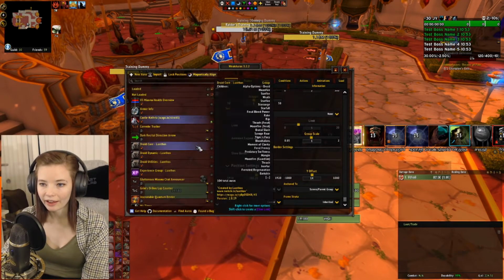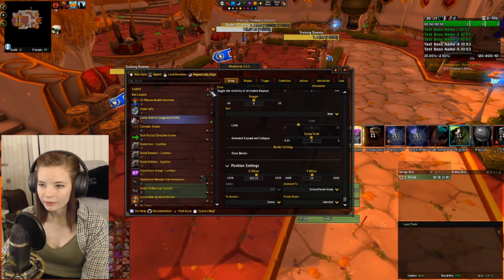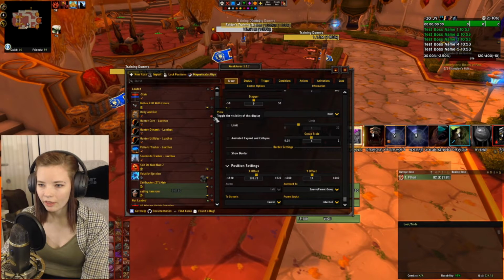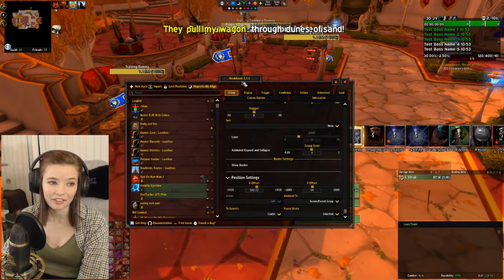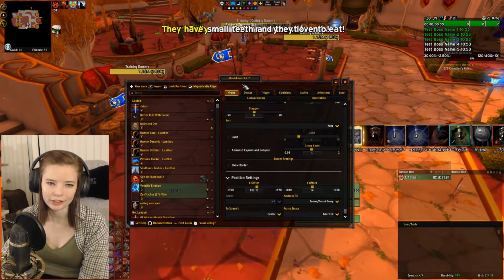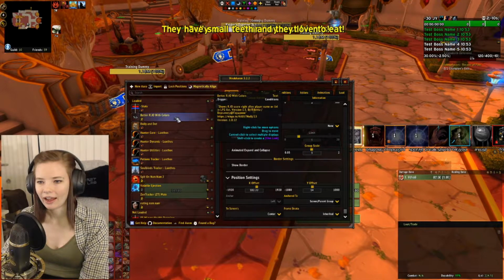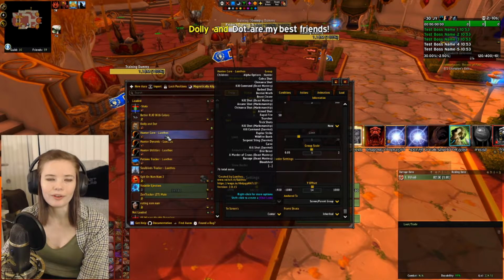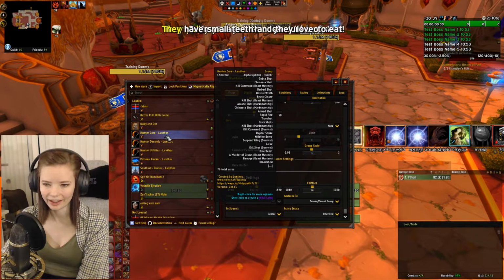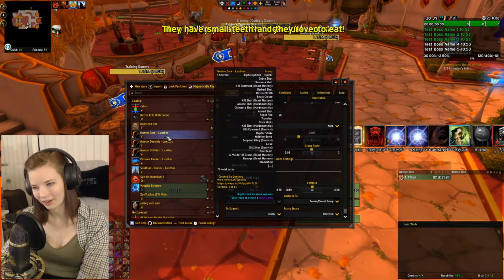Of course, I have plenty of really fun WeakAuras. Like I've got the Where is she? The Dolly and Dot WeakAura. It does Dolly and Dot sing along. It's super cute and I love it. And then I have the Ouroboros lap counter, but these aren't essential to anyone's UI as much as I want to say that they are.